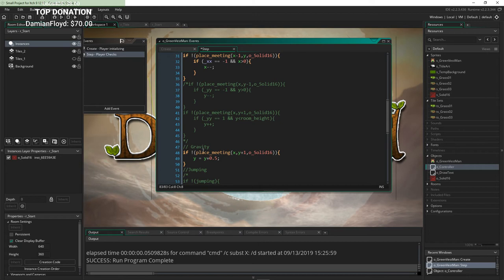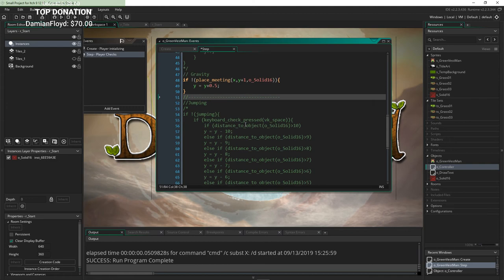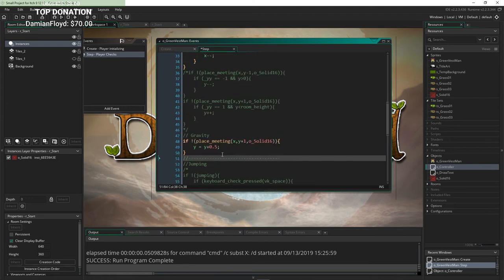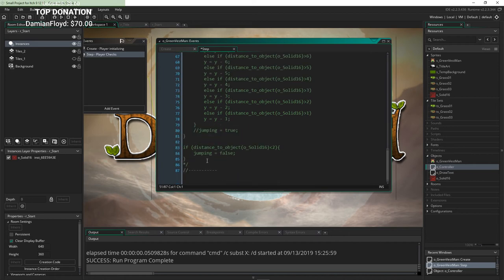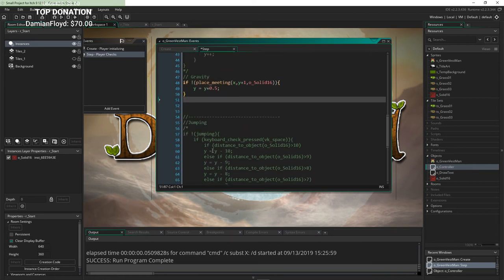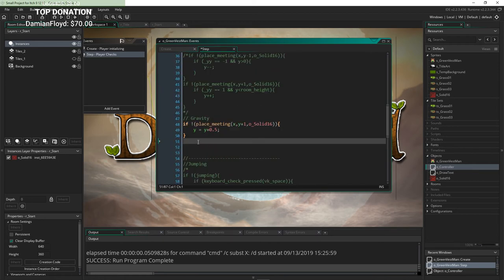Wait, what is this? Oh, this is our gravity system, and this is jumping. I'm going to keep it here just so I can look at it later, right? I'm not going to delete it yet until I figure out a better way. But this was my first attempt at like some sort of jank jumping system, which I don't like. So let's start over.